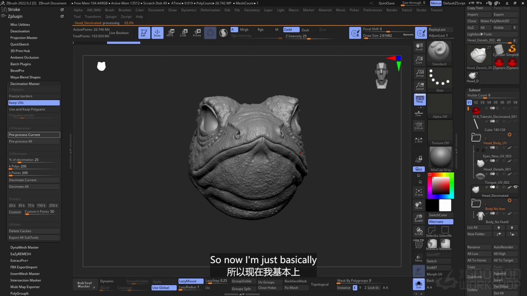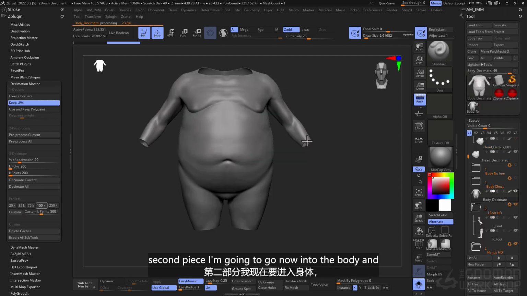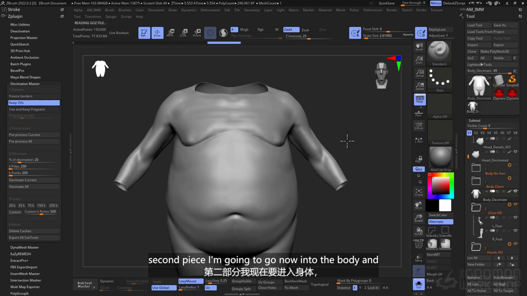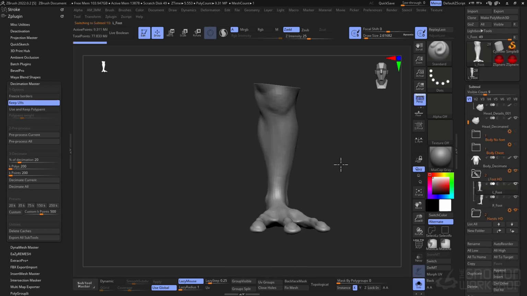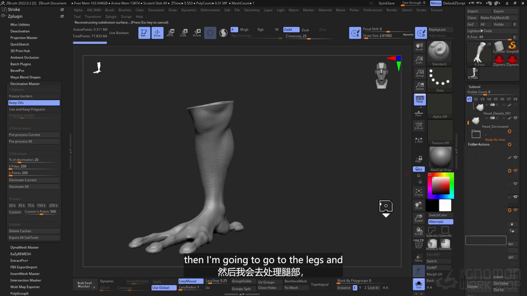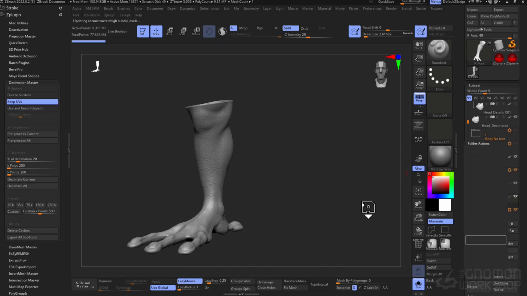So now I'm just basically decimating the head, and that's one of the heaviest pieces. Second piece, I'm going to go now into the body and do a decimation. Then I'm going to go to the legs and try to go around 250,000 polygon each, I think.